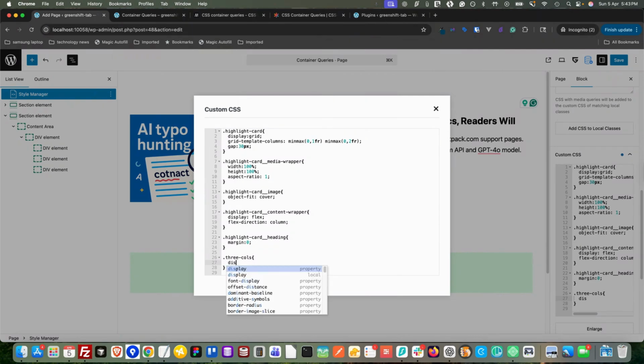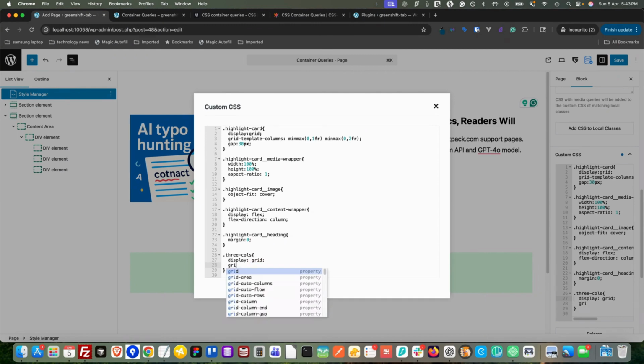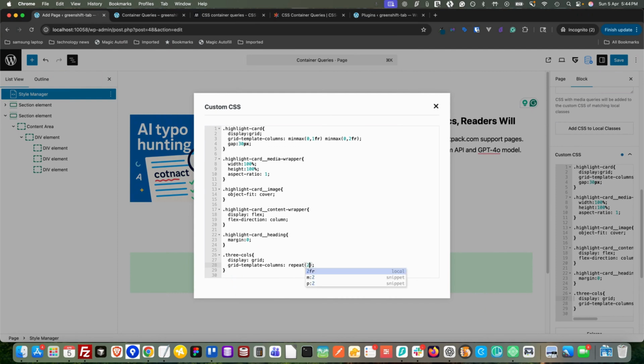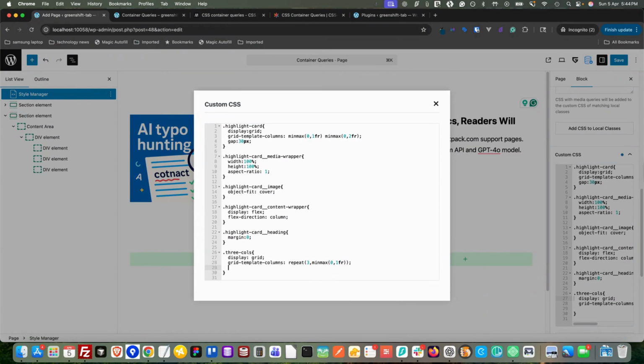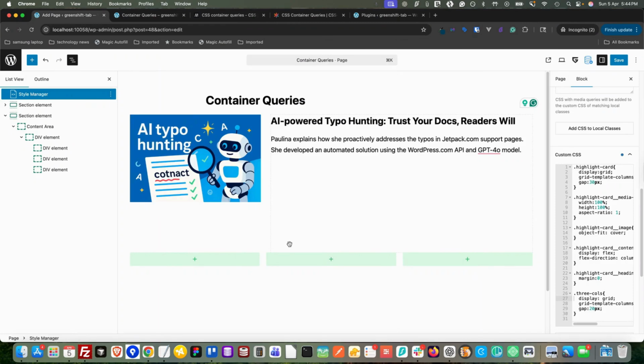It will be a display grid, and it will have grid template columns: repeat, minmax(0, 1fr). So it will have three columns and a gap of 20 pixels. Just let's consider it's 20 pixels. You can see here, now we have a three column layout.